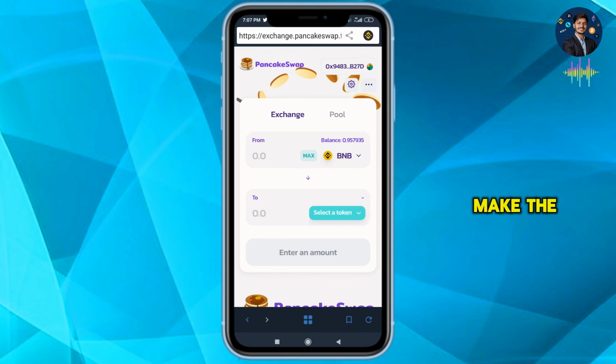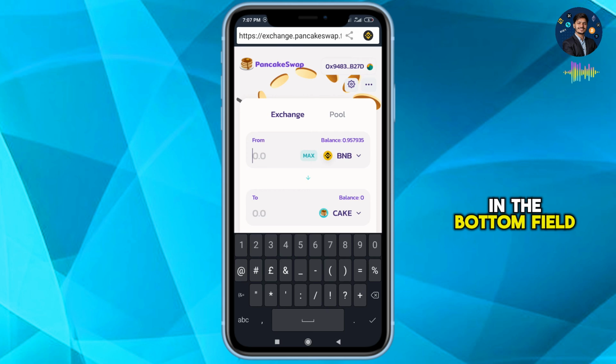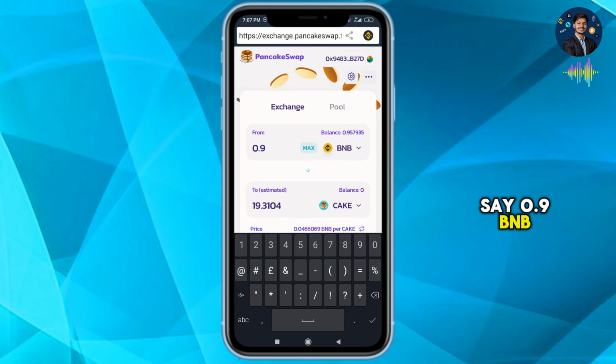Now I'm ready to make the swap. Ensure BNB is selected in the top field and choose the token you want to purchase, in this case Cake, in the bottom field. I'll enter the amount of BNB I want to convert, say 0.9 BNB, which shows an estimated return of about 19 Cake.